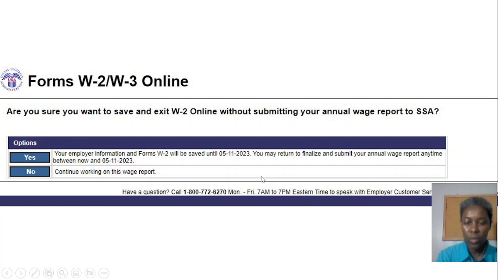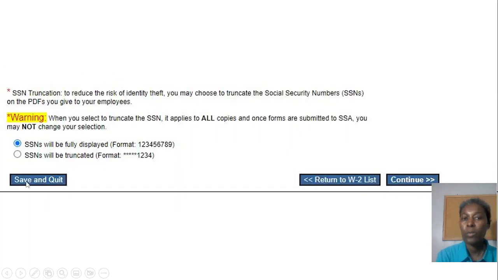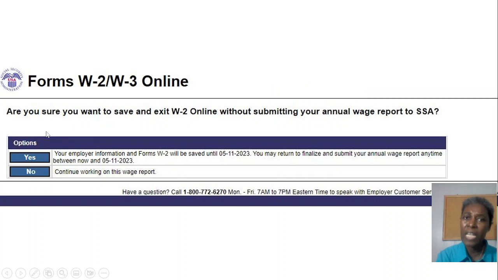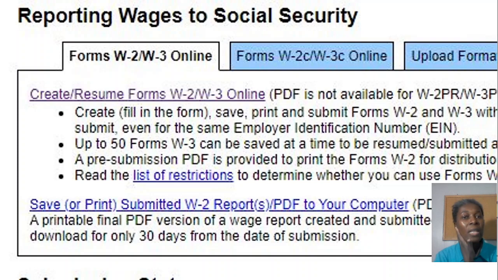At this point, if you want to come back later and continue, you can save and quit. Otherwise, if you want to continue, you click on continue. But in this example, we click on save and quit, and it shows the option, do you really want to exit? You click on yes. If you want to continue, you can click on no, but we click on yes.